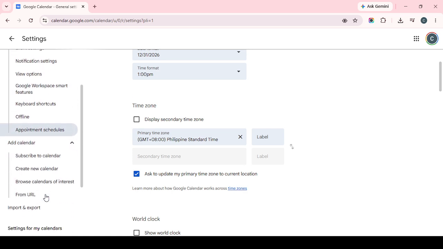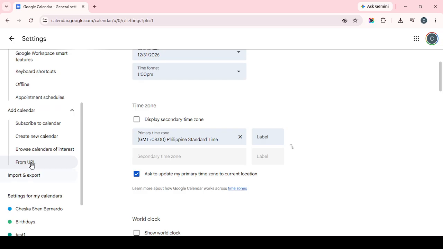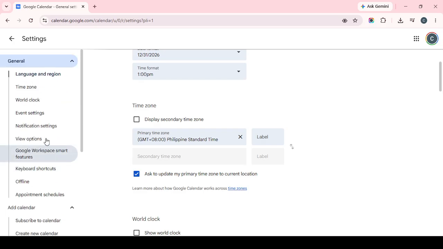In that left side menu, click Appearance. This section is where Google Calendar groups the visual display preferences for your calendar. Opening Appearance allows you to access settings related to how the interface looks, which can be helpful if you want to make the calendar easier to read or better suited to your personal preferences.